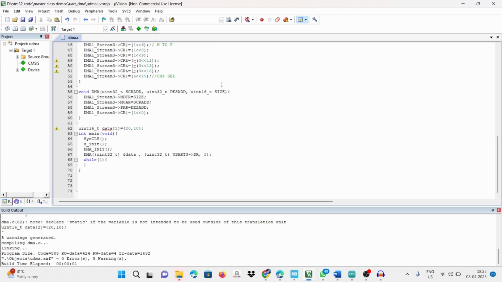So guys, today we have created the code for USART using the DMA. In the next session we will implement the ADC code here, read the ADC value, convert those values and store them in the memory. Then we will take the data from the memory and show it in the serial monitor, from memory to peripheral. So this is how the code has been developed.